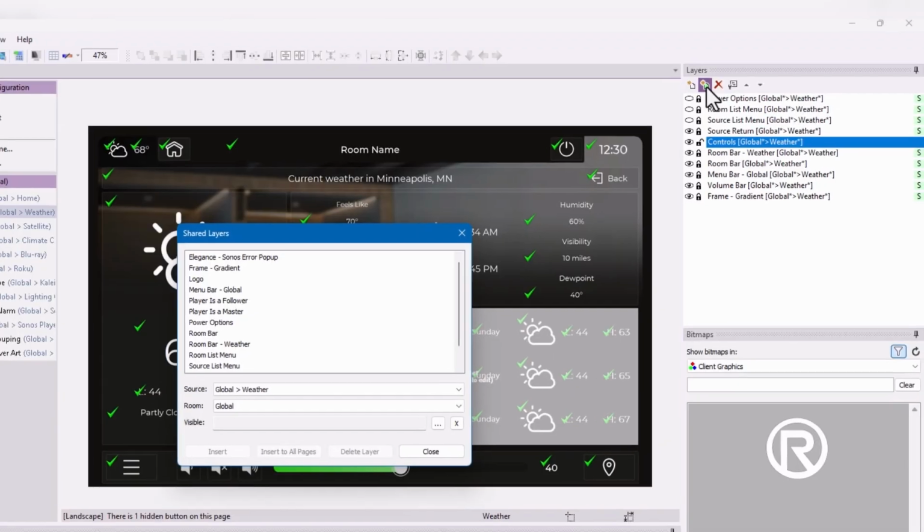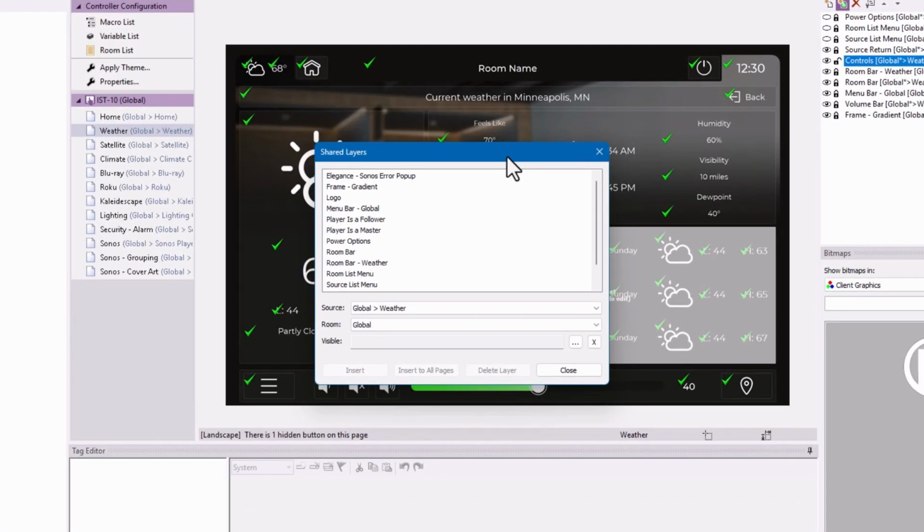Let's click it. And now up pops a list of all of these shared layers on our controller. And this means every single layer that was marked shared when the controller and pages were created. Let's find our logo layer. Should be easy because it's in alphabetical order.